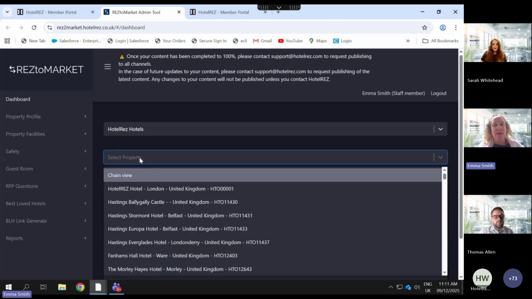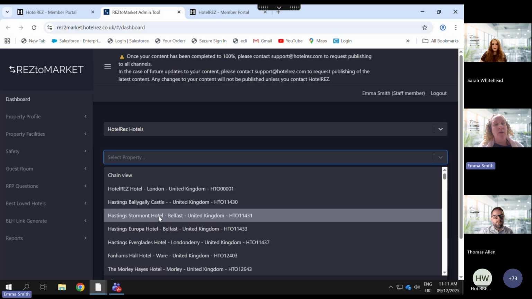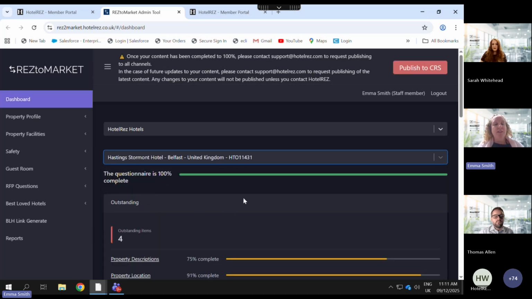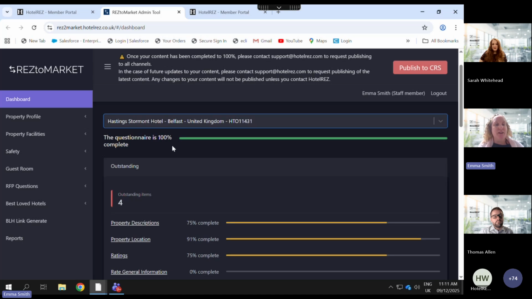You can type in the name of the hotel. We're just going to pick our friends, the Hastings Stormont Hotel in Belfast. This property questionnaire is 100% completed, and that's great to see. Absolutely perfect. But it might be that the hotel wants to take a little look over what the data says in there about the property, and perhaps they've had some changes.